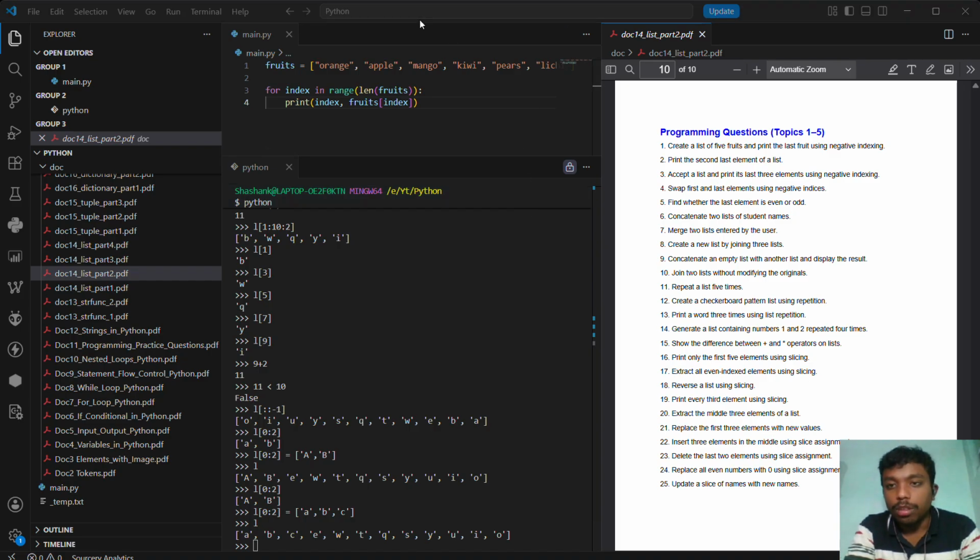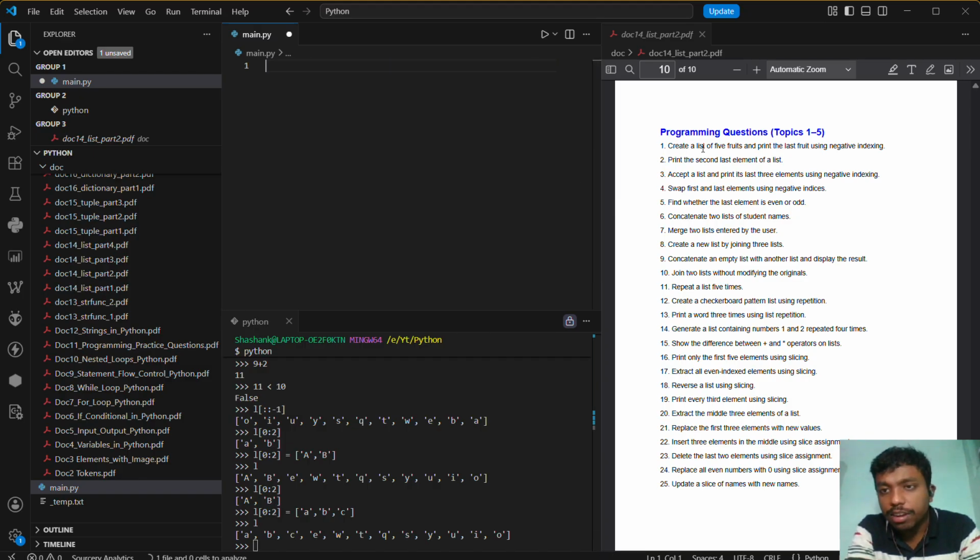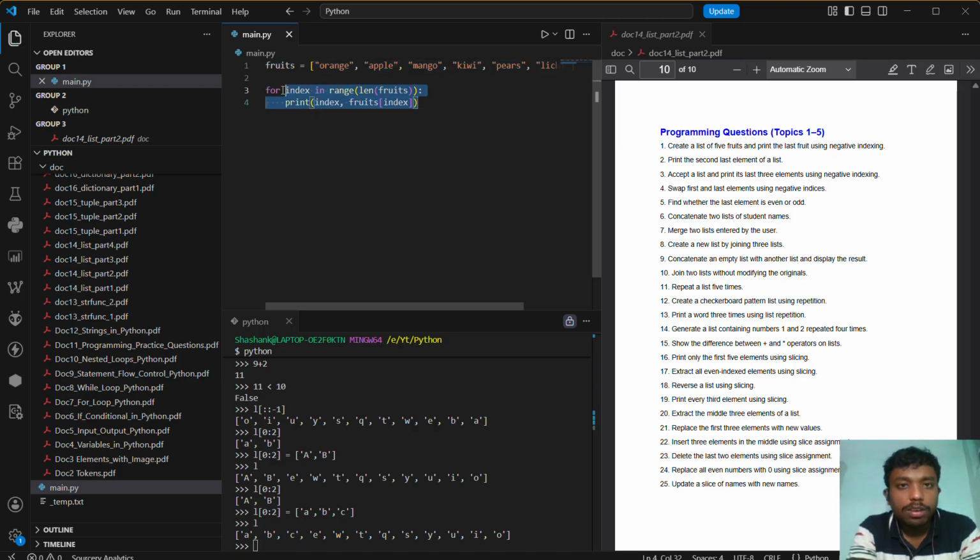Different programming questions, let's solve them. Our first one is: create a list of 5 fruits and print the last fruit using a negative index. We have just done this, and we need to print the last one. For that we have to use -1.